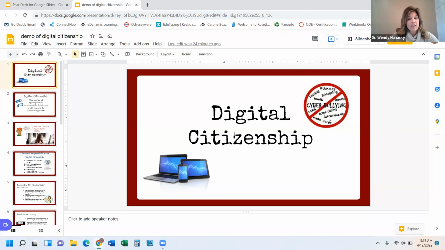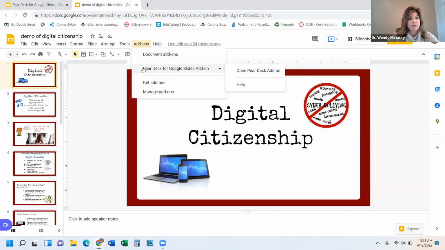So once you have built your slideshow, let's say you have one, you're going to open it, or you're going to build it as you go, or you get it from that template that we spoke about. What you're going to do is come up to the menu bar, click add-ons, and then click Pear Deck for Google Slide add-on. Now this will be here once you have registered for your Pear Deck account.